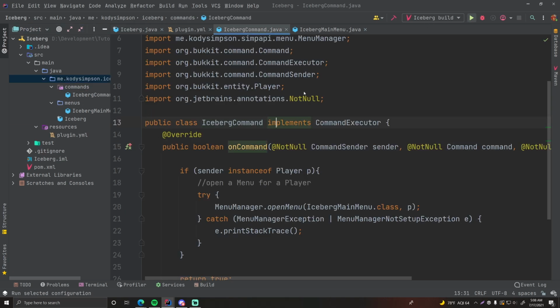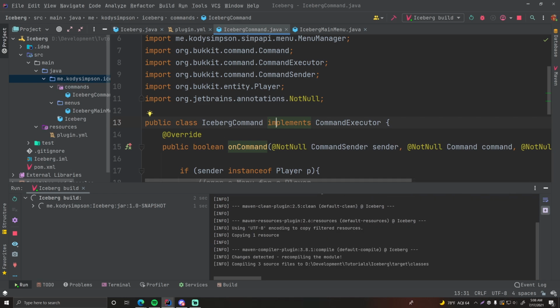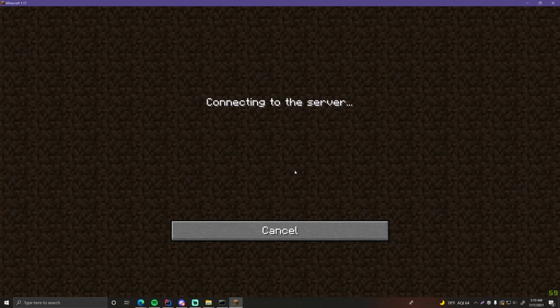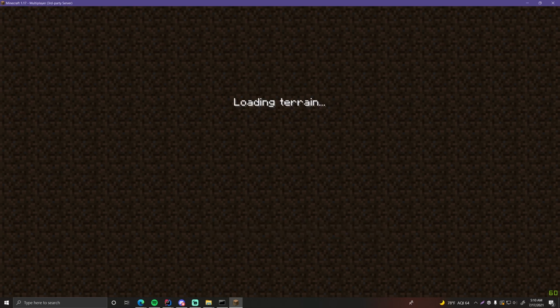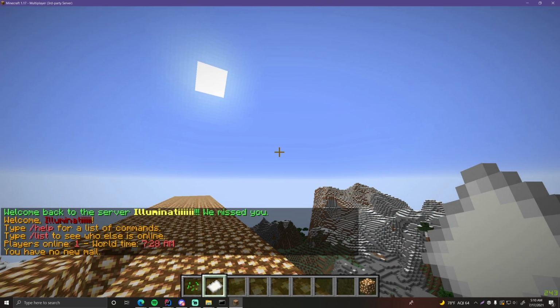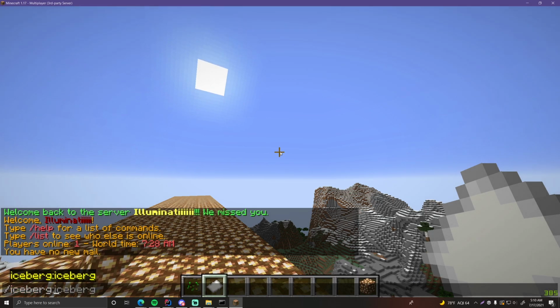Anyway, so let's run this now to compile the plugin, and we're going to throw it in the server to see what happens. So when we join, we're going to run the iceberg command, and it should open up the menu that we created using the menu manager from SimpAPI. So iceberg, and boom, look at that.